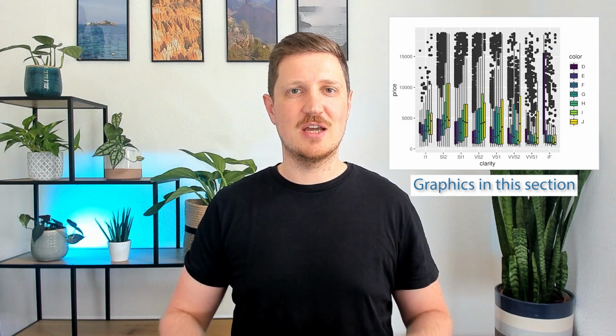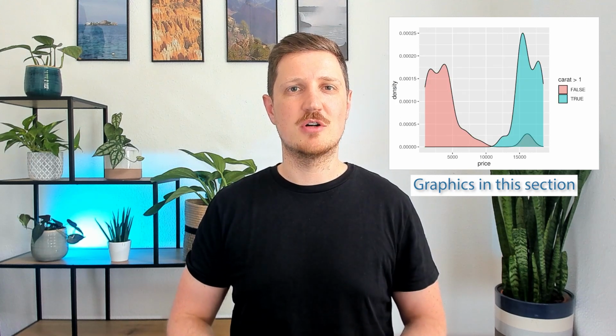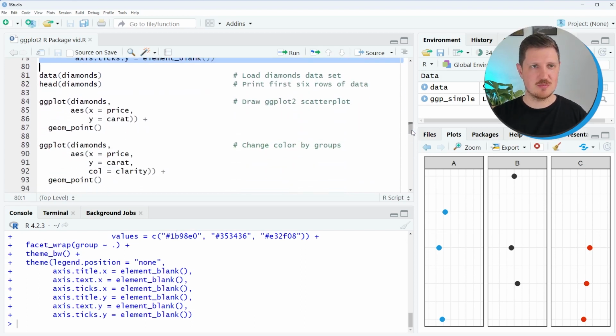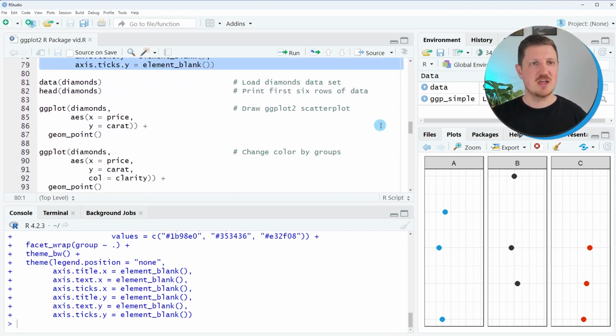However, until now we have only used a very simplified data set to visualize our data using ggplot2, and in the next section I want to use a more complex data set to show you how to analyze and visualize more sophisticated data. So in this section we will use a data set that is already provided by the ggplot2 package, and we can load this data set using the data function, as you can see in line 81. And our data set that we are going to load is called diamonds.